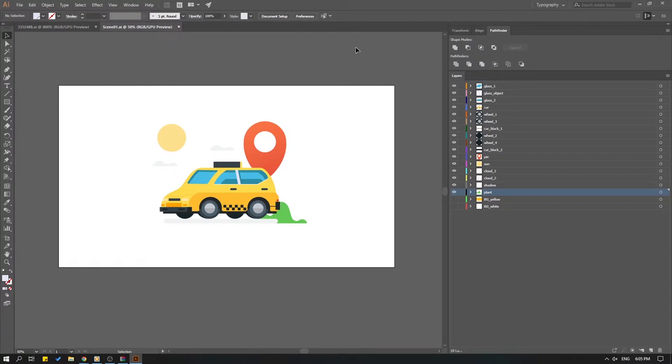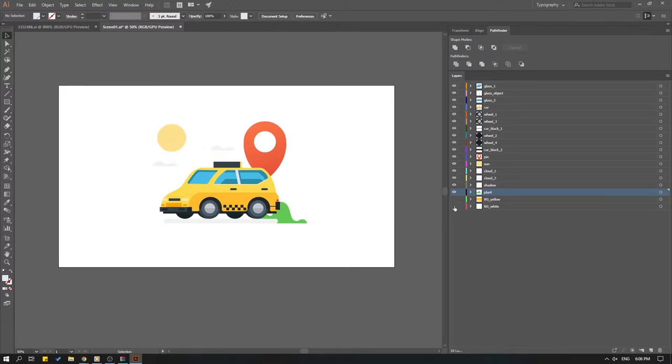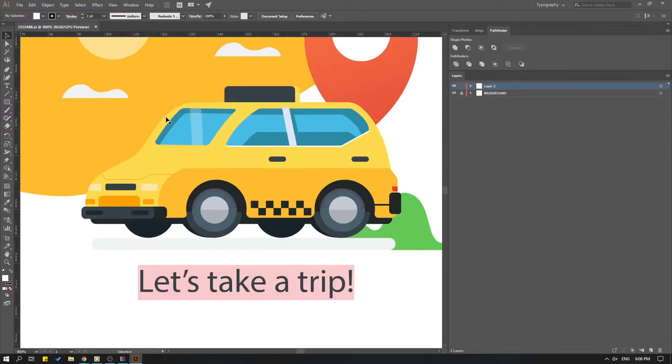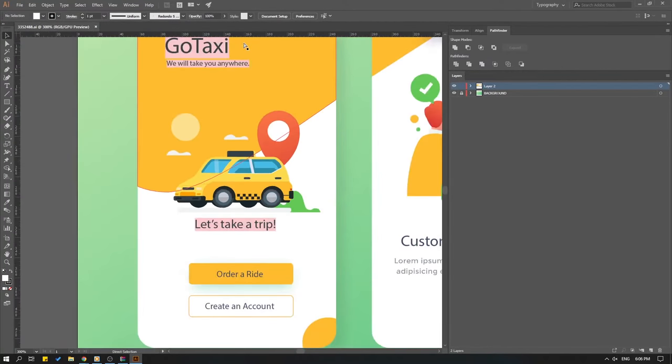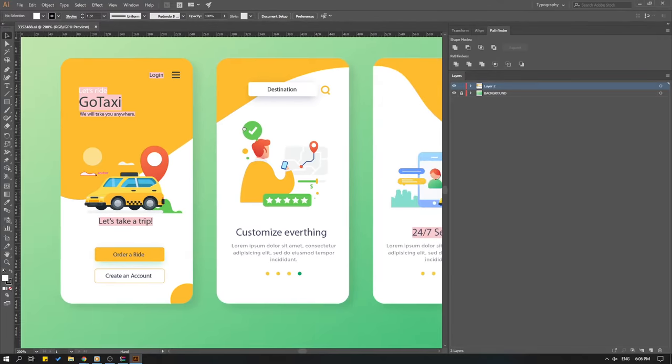So let's see, this is the yellow background and this is the white background. Okay, so let's close this scene and go to the original vector. Let's select this scene tool.